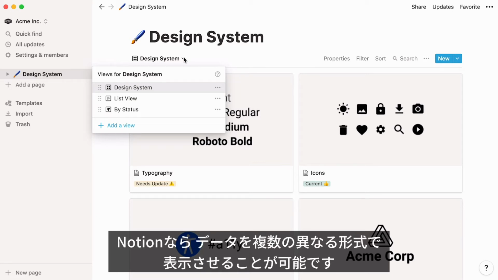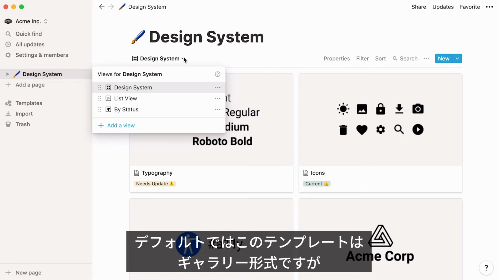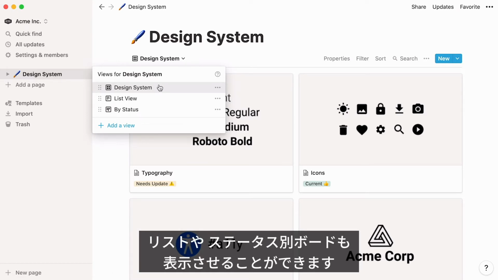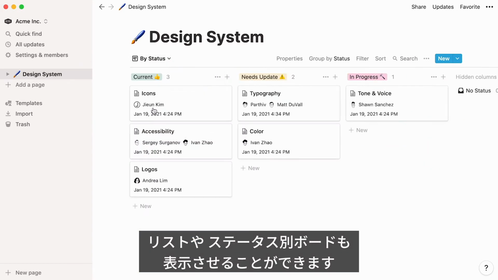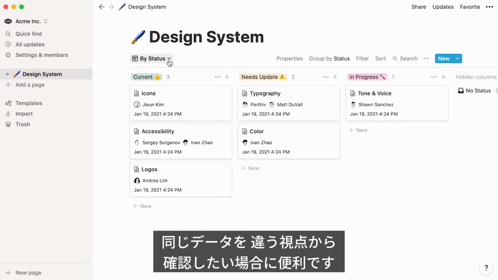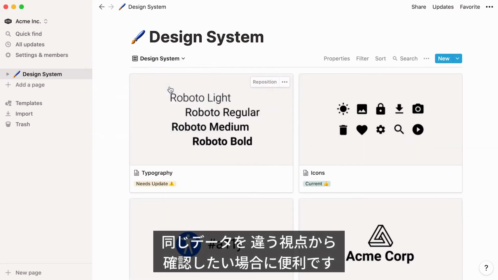A great thing about Notion is that it allows you to view your data in many different ways. By default, this template is built to show your content in a gallery, but you can also see it displayed in a list or in a board where entries are grouped according to their status. This comes in very handy when you're trying to process the same data for different ends.